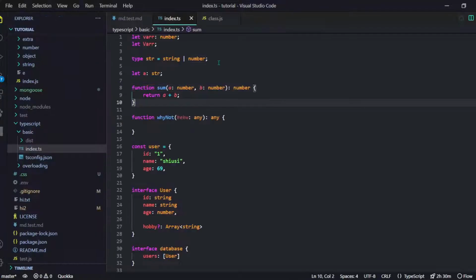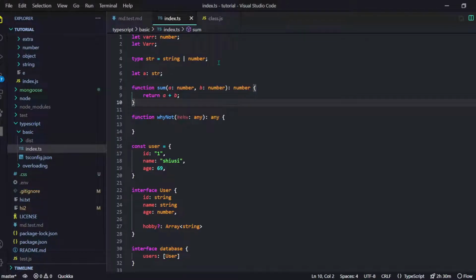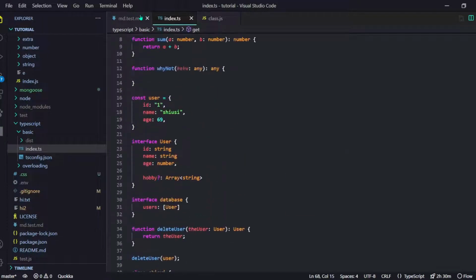Pretty easy stuff. Now, how to change the lines? Like for example, if you are at line number 10 and you want to go to line number 69, just do Ctrl+G and 69, and bam, you are at line number 69. Pretty simple thing, but it comes really handy.